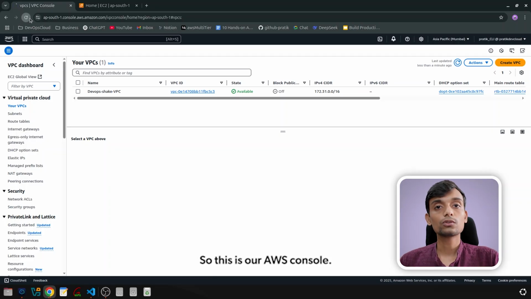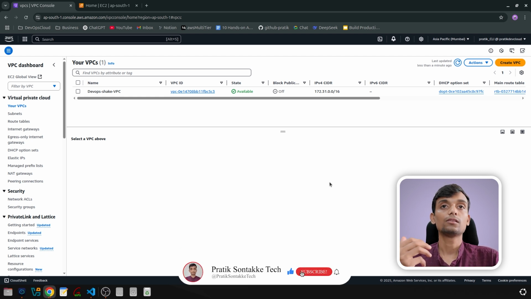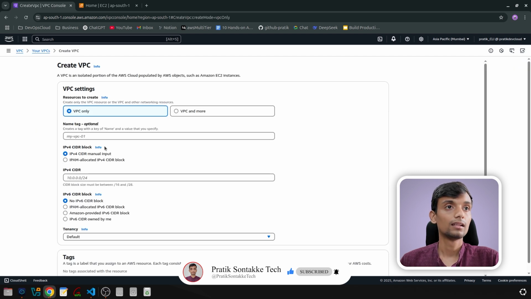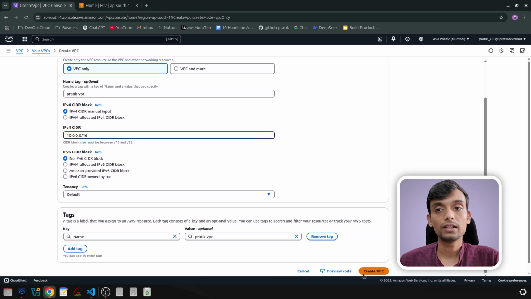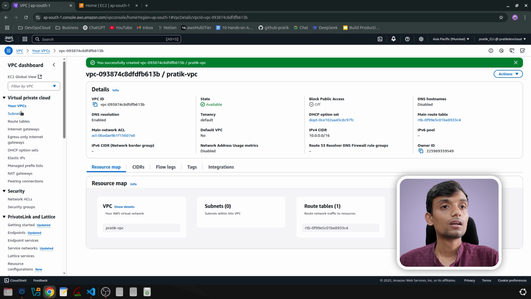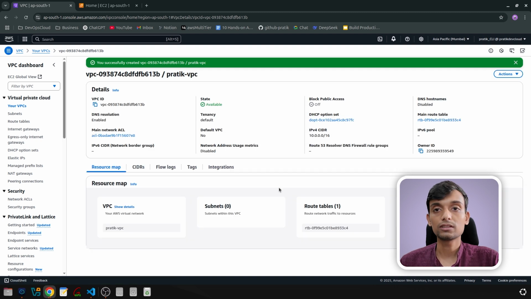So this is your AWS console. Now we are going to buy a small piece of land in the whole AWS infrastructure. So how can we buy it? Create a VPC. Let's call it my VPC. So we have created our first VPC. That means we have created our first land. We have bought our first land, right?